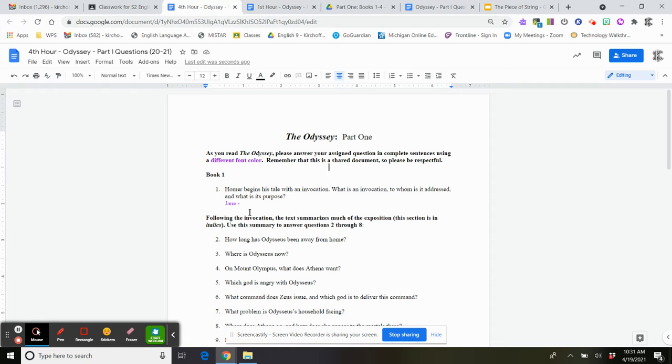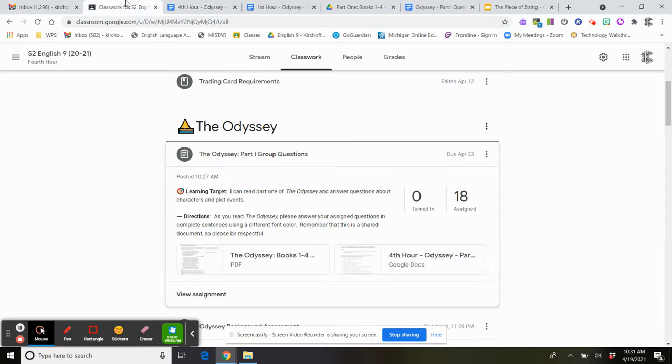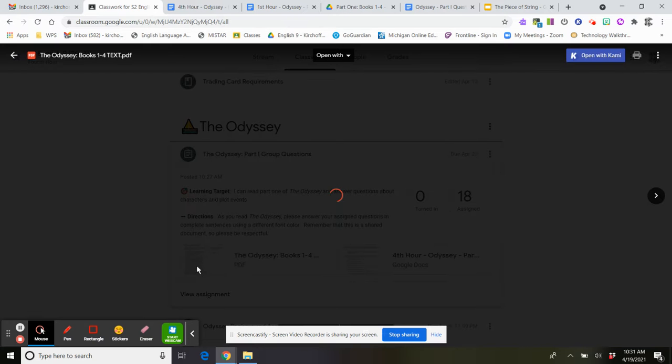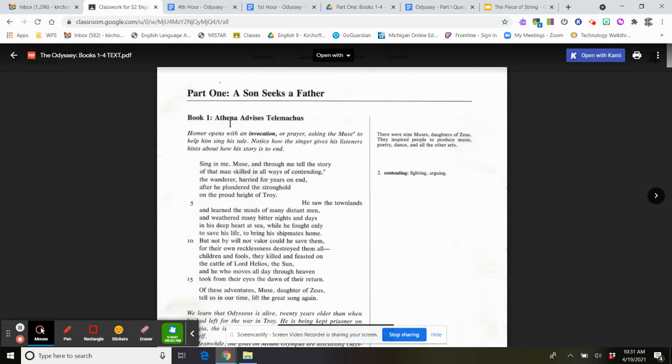So where do I find the text, Ms. Kirchhoff? You go over here, you will be able to see this PDF with the text. You can leave this as it is, or if you want to open it in Kami, it's kind of nice because you can use the dictionary feature.